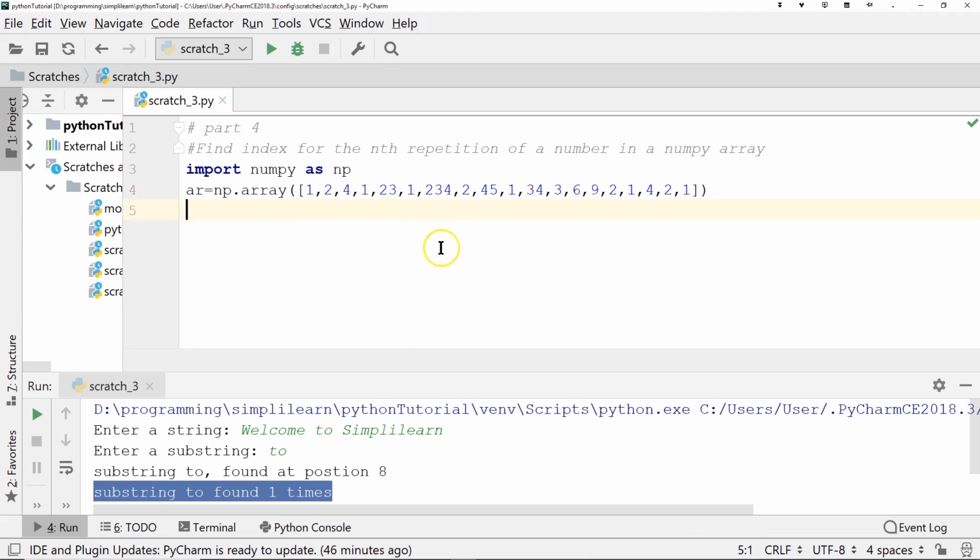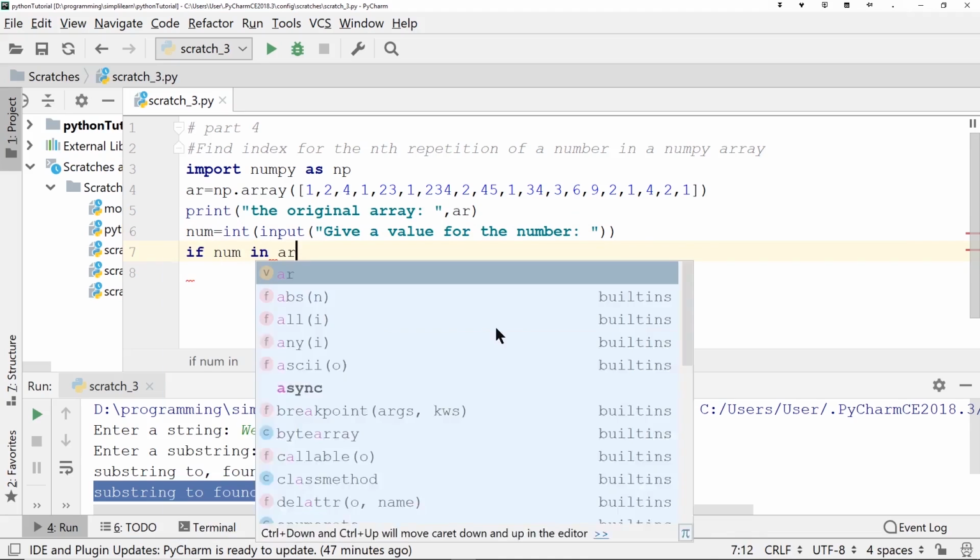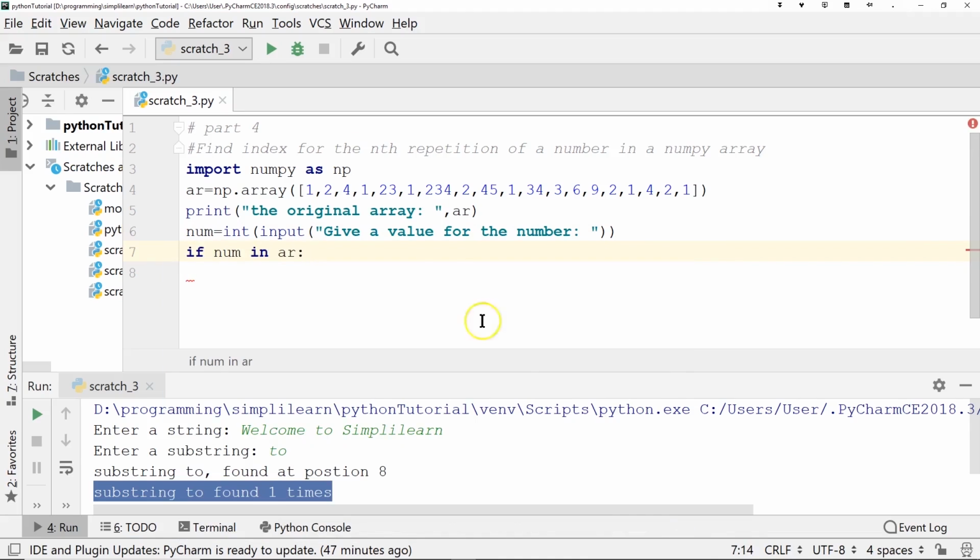And let's see how we can build this. And at this point, you should be trying to think about how to do it yourself. And let's go ahead and I'll just paste this in here. We're going to print the original array just so you can double check it in our output. And we're going to do our input. Num equals an integer, and then give a value for the number for your input. So we'll have our num we're going to look for. And let's do this. If num in ar. So the first thing we want to know is whether it's even in there.